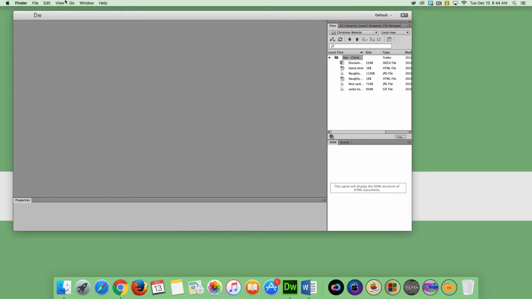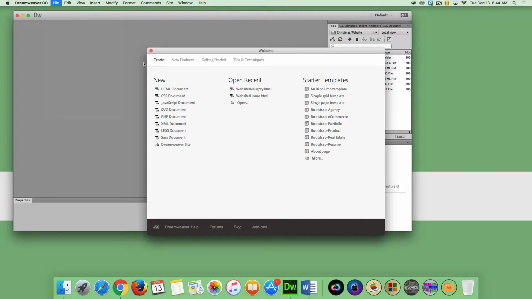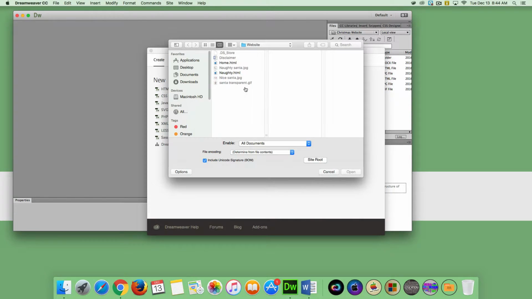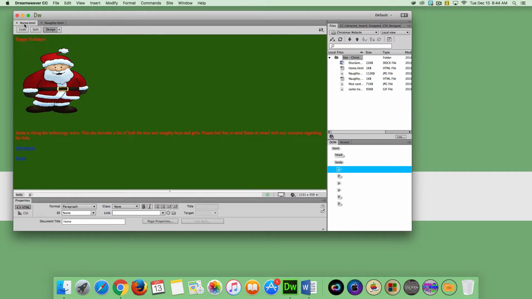So what you're going to do is you're going to go to File, Open, and we're just going to open up our home pages here and click Open. So that'll reopen your project from yesterday, and as you can see, here are two web pages.